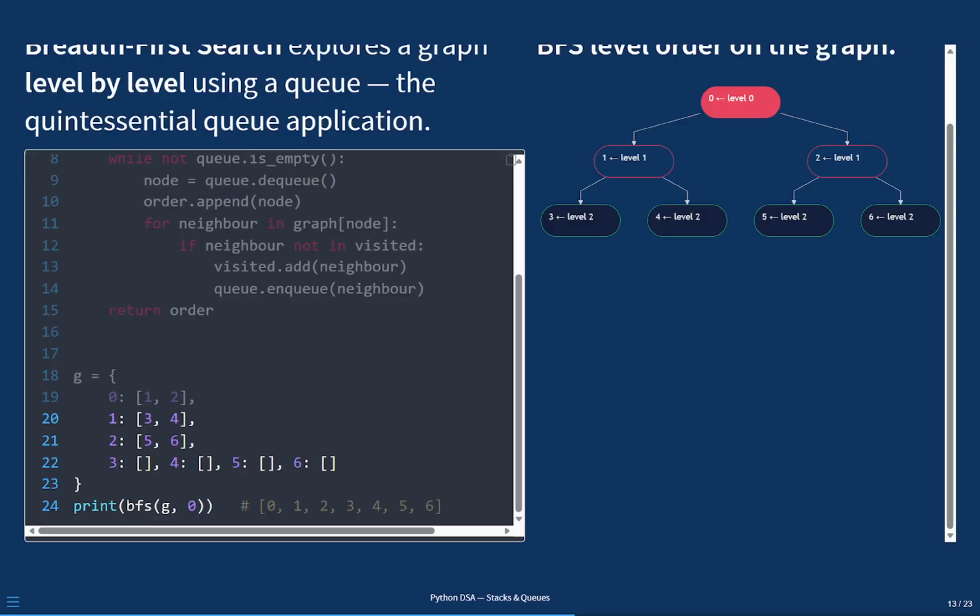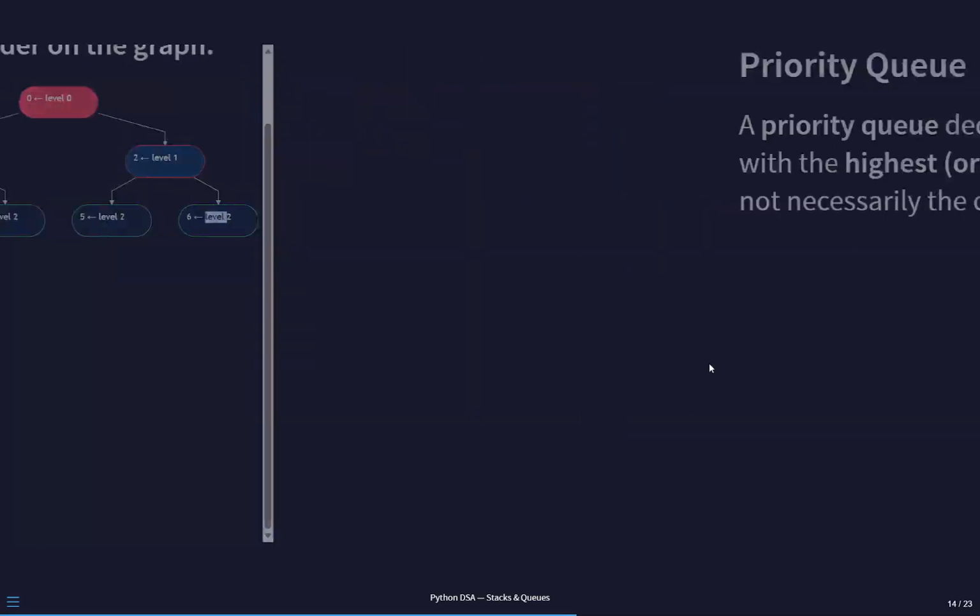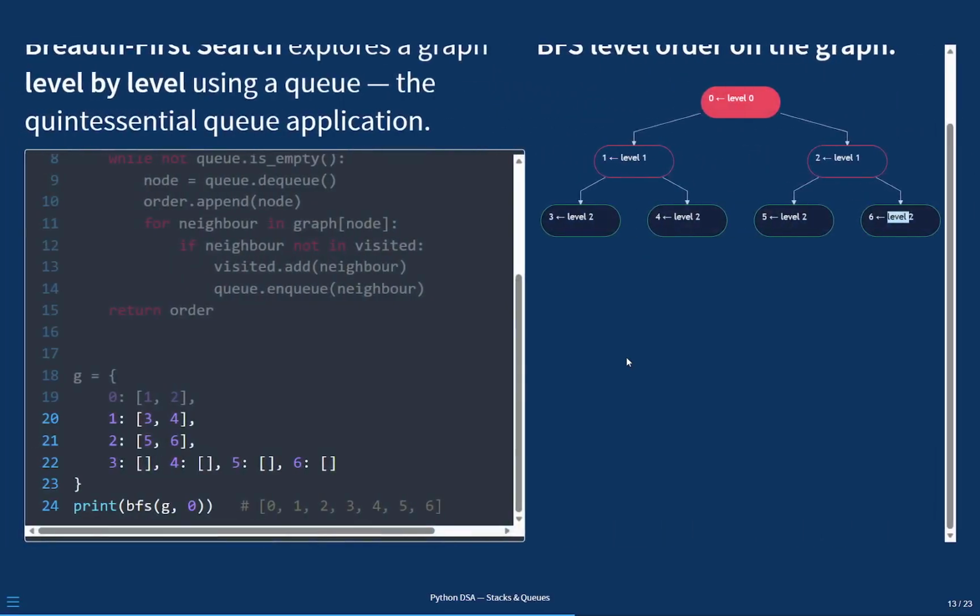Click. The demo graph has 7 nodes in a tree-like structure. BFS from node 0 visits 0 first, then 1 and 2 at level 1, then 3, 4, 5, 6 at level 2. Output: 0, 1, 2, 3, 4, 5, 6.